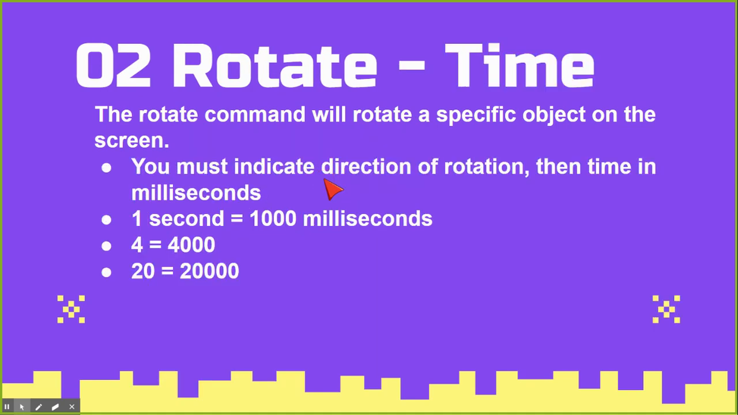Rotate and time. The rotate command will rotate a specific object on the screen. You must indicate the direction of rotation, then time in milliseconds. 1 second equals 1,000 milliseconds. 4 is 4,000 milliseconds. 20 is 20,000 milliseconds. So again, each one of these is a second, and then you have to multiply it by 1,000. So 4 times 1,000 would be 4,000 milliseconds.